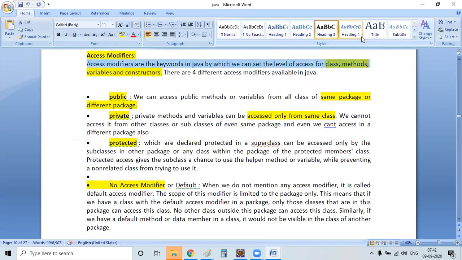So basically, I can set the level of access: in how many classes I can access this information, in how many packages I can access that information. All those things will be controlled with the help of access modifiers in Java.